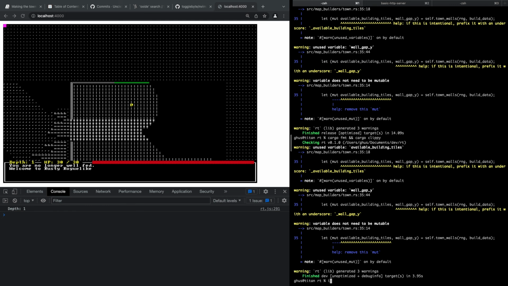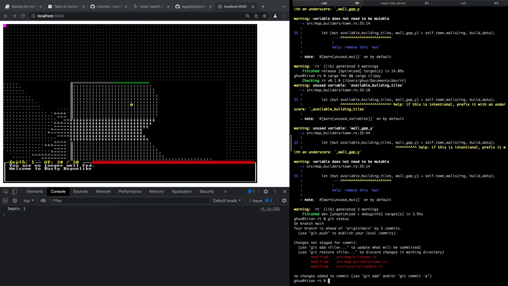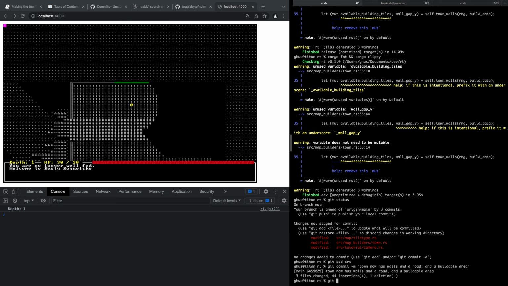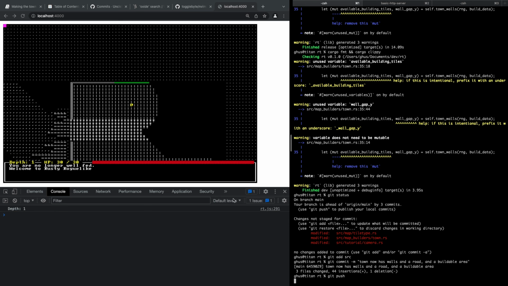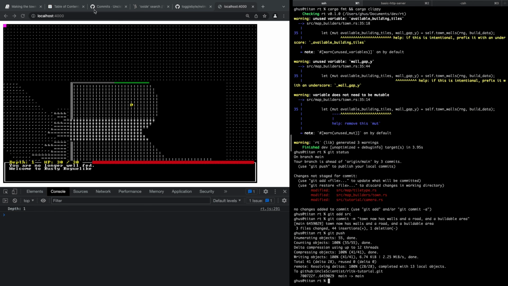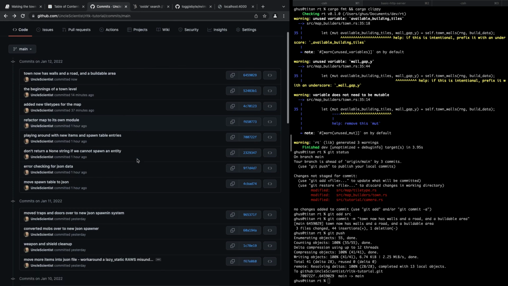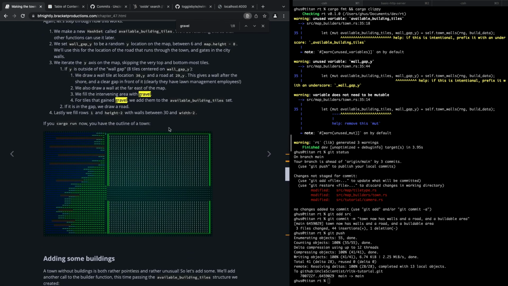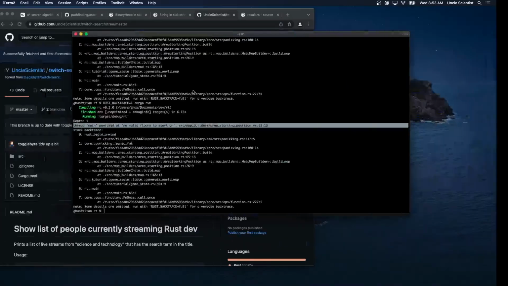Okay, so commit -m. Town now has walls and a road and a buildable area. Okay, let's push this up. It should be up here. Yeah, you were pretty productive today. That's good. It's great when somebody else writes the code for you. It's easy to be productive.